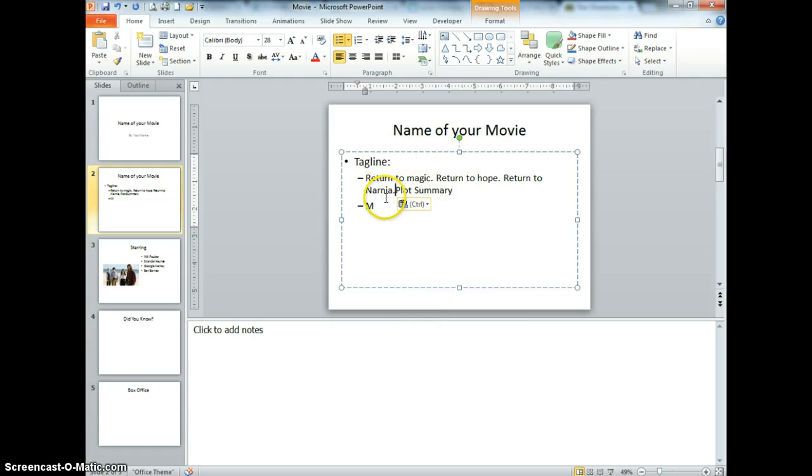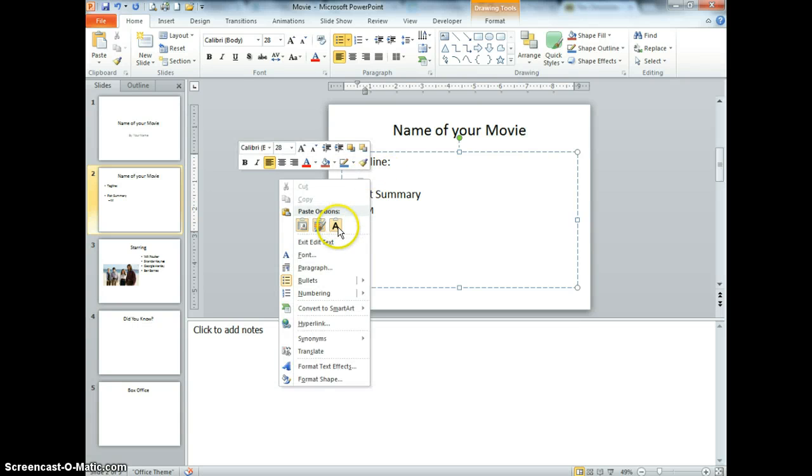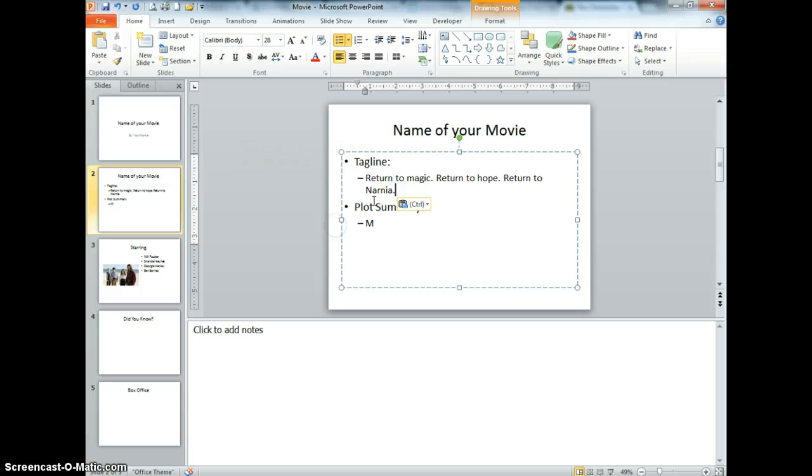Now my bulleting got all messed up, so what I'm going to do is just press that undo button. And instead of highlighting this letter, I'm just going to backspace one time, leaving that bullet, and then I'm going to right-click and use that A to paste. This way I keep all of the bullets that I originally came up with. And the one last thing that you need to add is quotation marks, because this is straight from the movie.